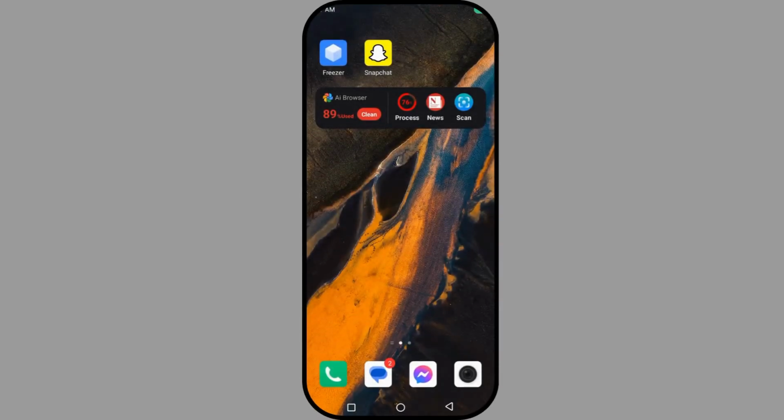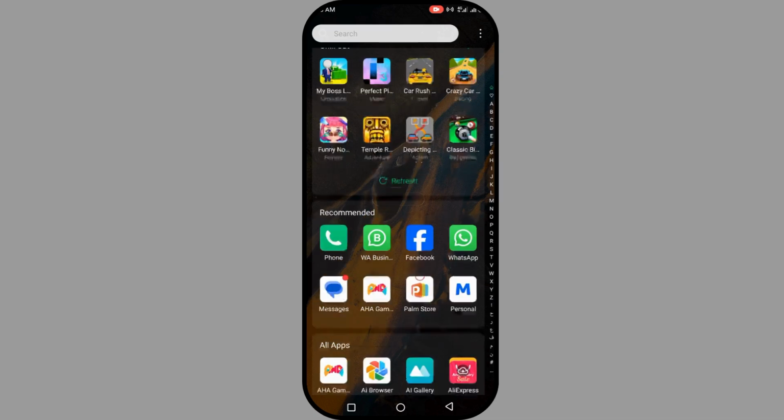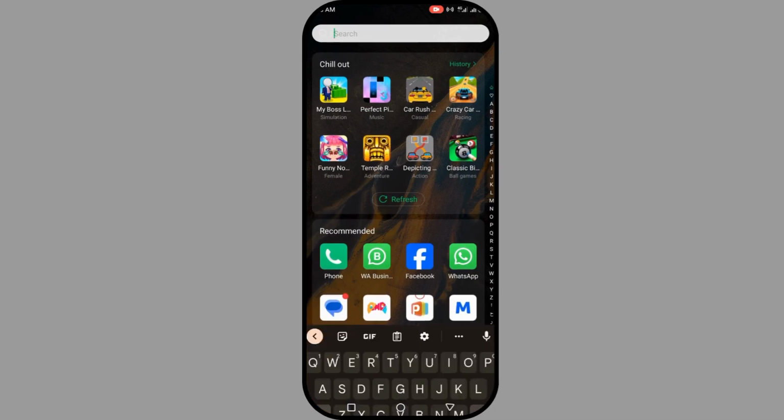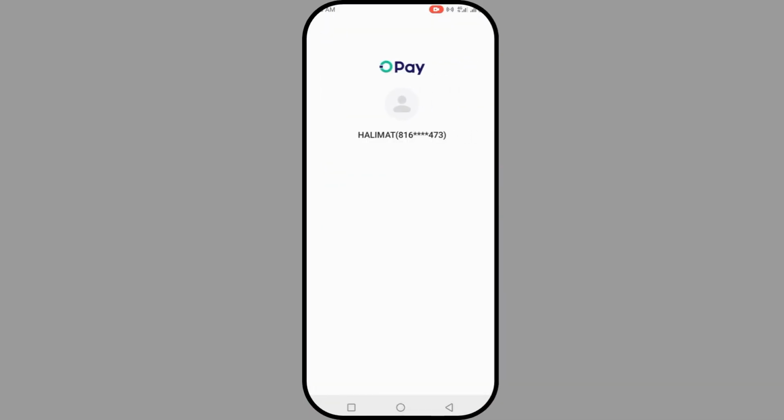In this tutorial, I'm going to show you how to switch accounts on OPay, and this is basically for OPay users. So let's dive in. So now what we're going to do is open our OPay. Now let me just search OPay here for quick access. Click on your OPay account. You can see there's the account.